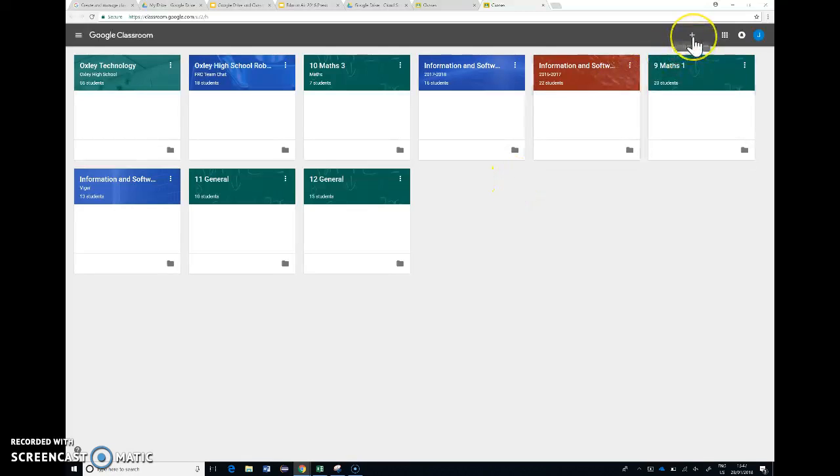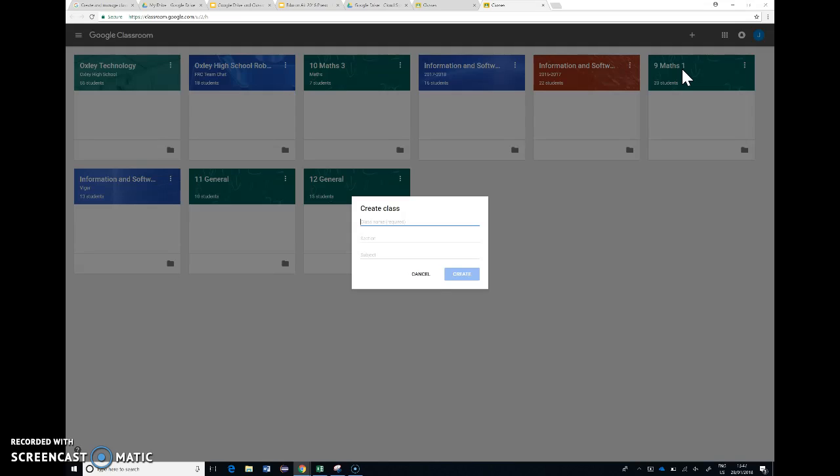Righto, first things first, we're going to create a class. So here's all my classes from last year and a couple of extras. Let's go up here, we're going to create a class. Got to give it a name. So I'm going to call this one 10 Maths 6.